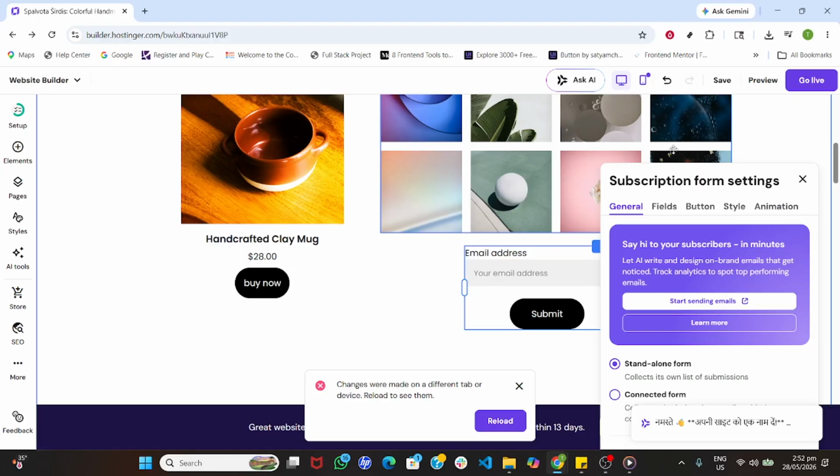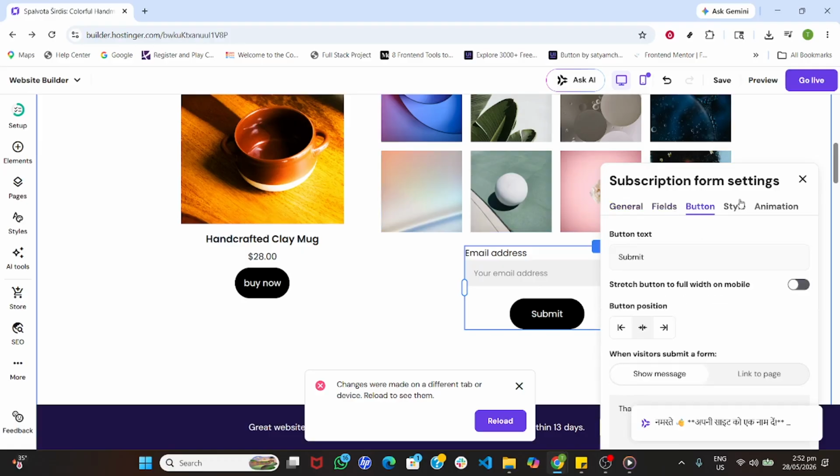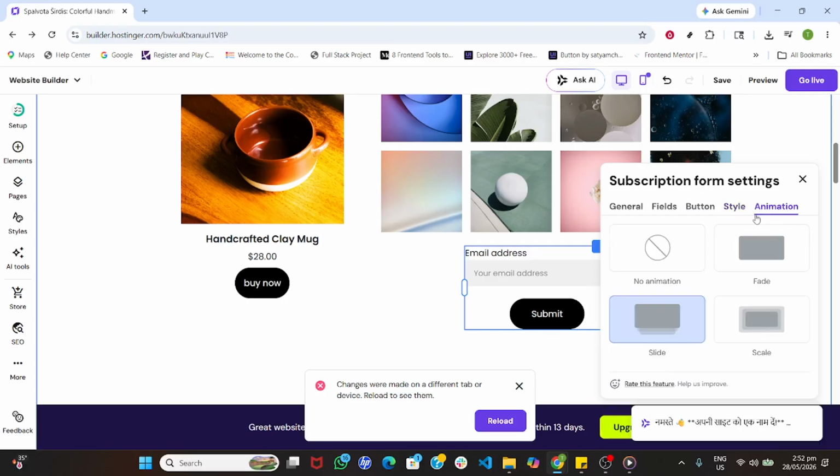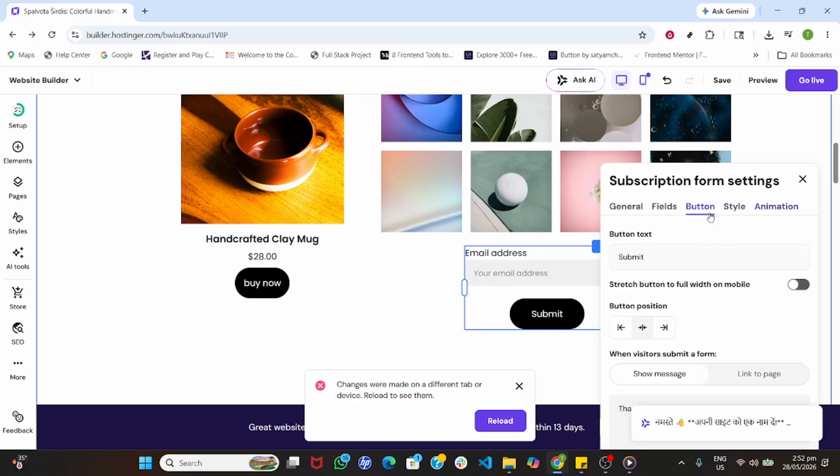Finally, to make absolutely sure everything looks perfect, let's preview your website. Click on the Preview button, usually near the Save option. This will open up your site in a new tab, showing you exactly how your visitors will experience it. Take a moment to check your new subscription form. Does it look good? Is it positioned correctly? Does it prompt you to enter an email? All good? Fantastic! And there you have it.